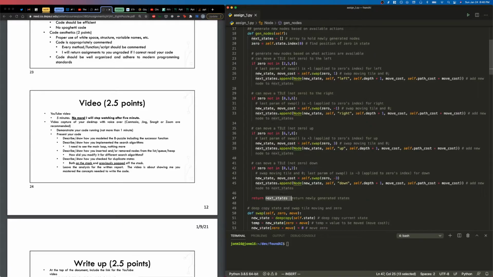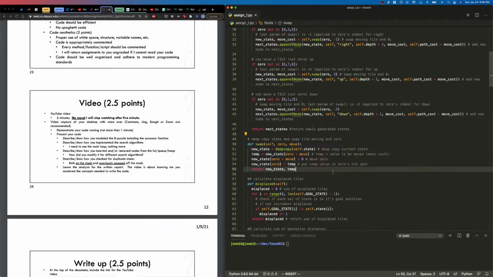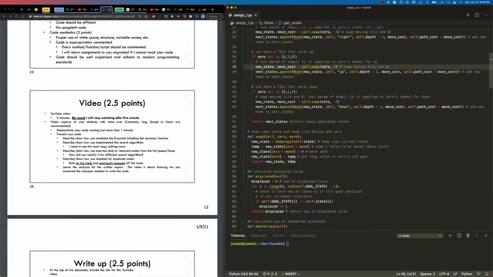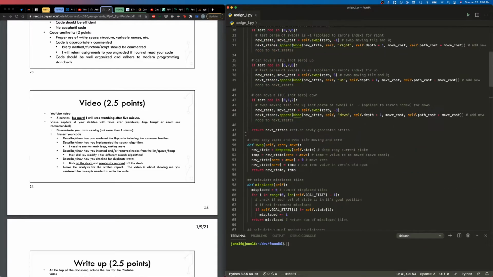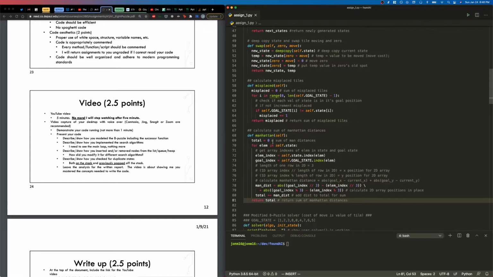And that gets called in my main loop, but it just returns those newly generated states for whatever available actions there are. And then I just made a little swap helper function to help out with this so it's cleaner. And then misplaced and Manhattan, these are my two heuristics; this is for uniform cost search and A-star search 1, and then this is for A-star search 2. I just decided to make these a part of the class because my end solution had no other helper functions, so I just wanted to be clean like that.